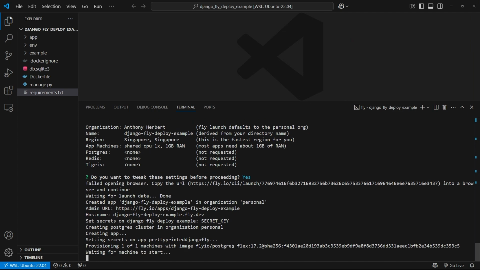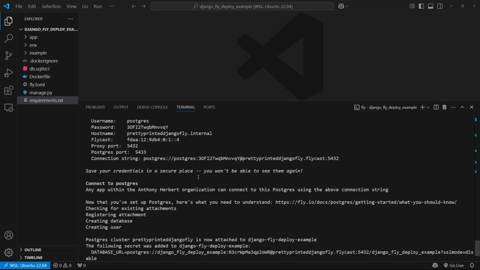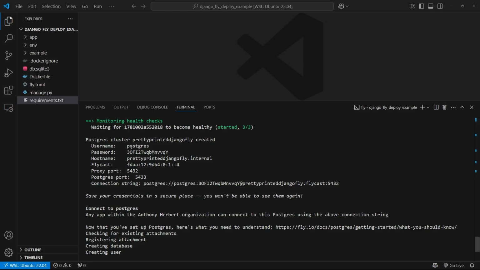So this is the Postgres being set up. And now we see it's just saying waiting for my deployment to become healthy. So it's just going to take a moment. All right. And now it's giving me my database credentials. And it tells me to save my credentials in a secure place because you won't be able to see them again. So that is definitely something that I can do.